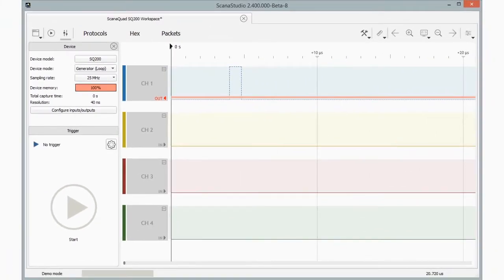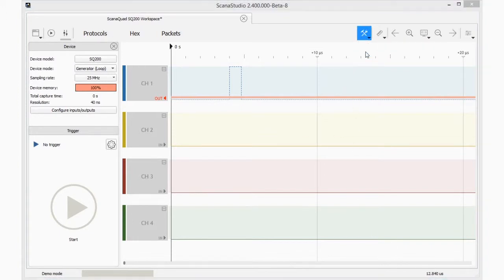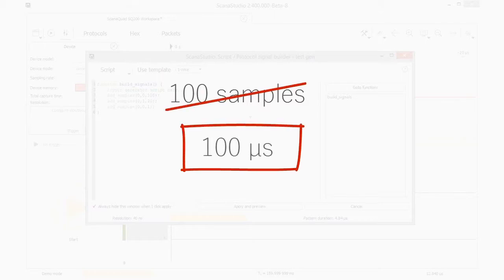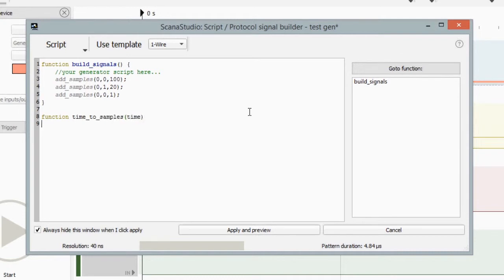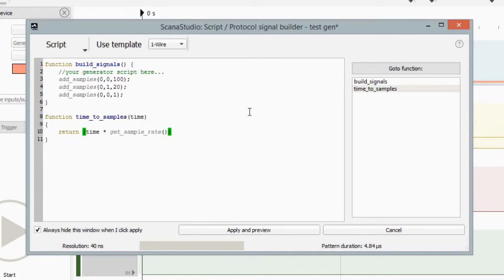Now let's get this to the next stage. Instead of generating a pulse having a duration of 100 samples, what if we want to generate a pulse whose duration is expressed in microseconds? ScanaStudio has some convenient functions that let you do that. Let's add this piece of code. The function getSampleRate is already implemented in ScanaStudio and returns the sampling rate expressed in Hertz. I've created a helper function that converts time to number of samples. I'll let you figure out the simple math behind this line of code.